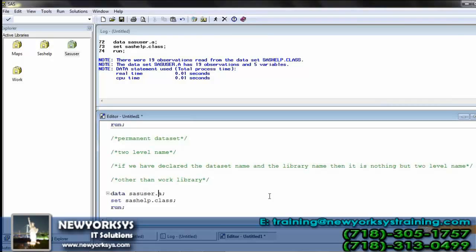Two level name means library name as well as dataset name. Remember that. Library name should always be in the first position and the dataset name should always be in the second position. You should separate library and dataset by a period. We should not separate them using any other symbol. We should not use hyphen, comma, space, or anything. The first place is always reserved for the library, so there we cannot write the dataset name. I mean to say, instead of SAS user.a, I cannot write it as a.SAS user. It must be written as SAS user.a.